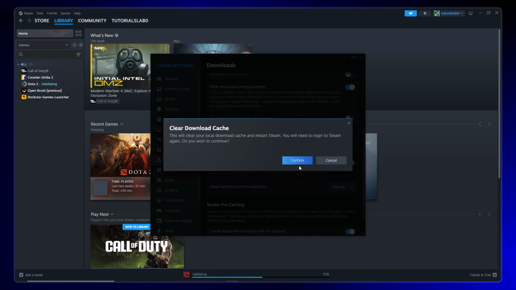A confirmation window will pop up asking if you're sure you want to clear the cache. Click Confirm to proceed. Keep in mind that clearing the cache will log you out of Steam, so you'll need to sign back in afterward. And there you have it. You've successfully scanned and fixed your Steam games, ensuring they run smoothly without corrupted files.